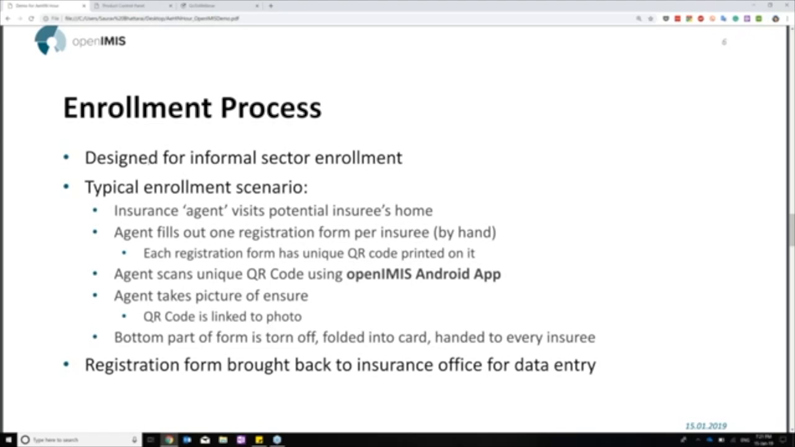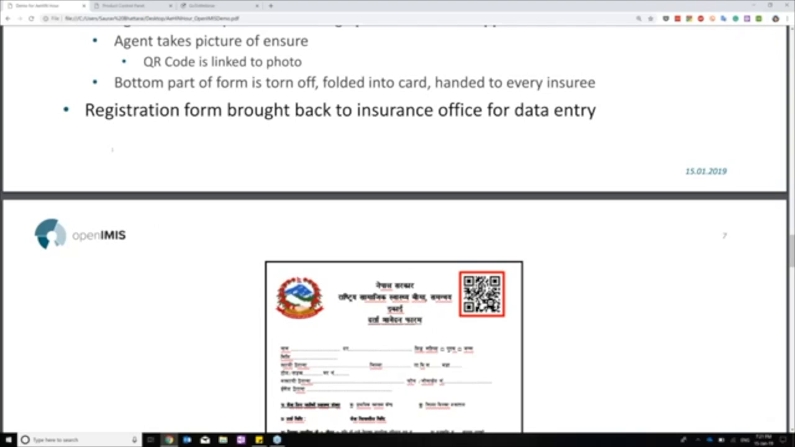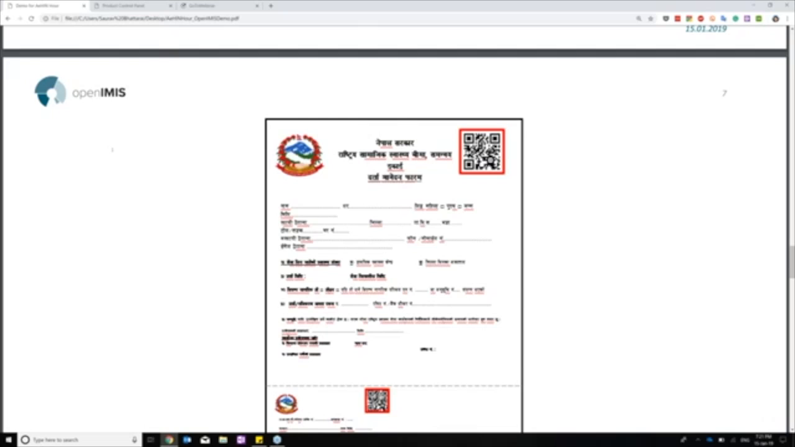So we don't need physical photographs of any of the people being insured. And then the bottom part of the form is torn off and folded into a card. And then the rest of the form, the top half of the form, is brought back to the insurance office for data entry. So just as an example, this is written in Nepali, but this is a sample of what an insurance form looks like.